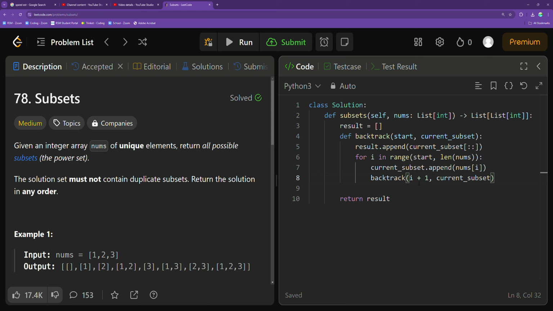Right, so we'll call backtrack at i plus 1 to move on to the next index, and then we'll pass in current subset as our current subset. And we don't actually need to add anything in our current subset for our parameter within the backtracking recursive call of this function, because it's already going to be added to with nums of i on line 7 as we continuously call that function itself, right?